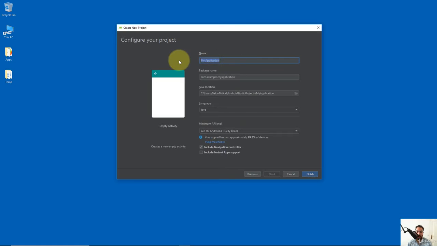So the name of the app here for me is going to be variables in Java. You can name it whatever you want, but make sure to name it something that is meaningful to you, because this project is dedicated to learning about variables specifically. Then we have the package name, and then we have the save location path. The language is Java, and the minimum API level is going to be API 16.